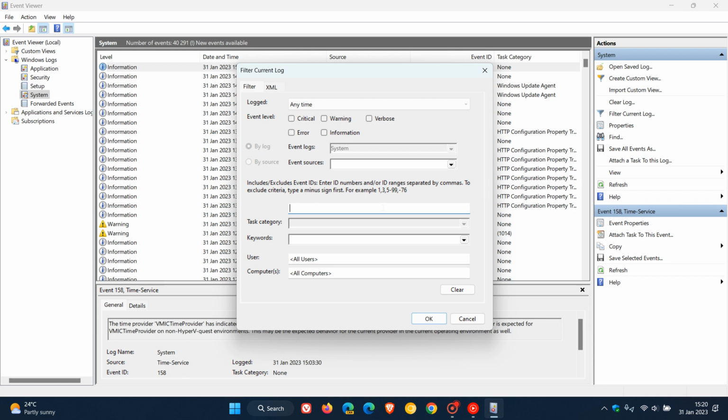After each ID you enter into the text box, you need to enter a comma. So the first one is 41, comma. The next is 1074, comma, and the next ID is 6006, comma, the next is 6005, comma, and then the last one is 6008, comma. And these are some of the most common event IDs when it comes to system shutdowns and restarts.